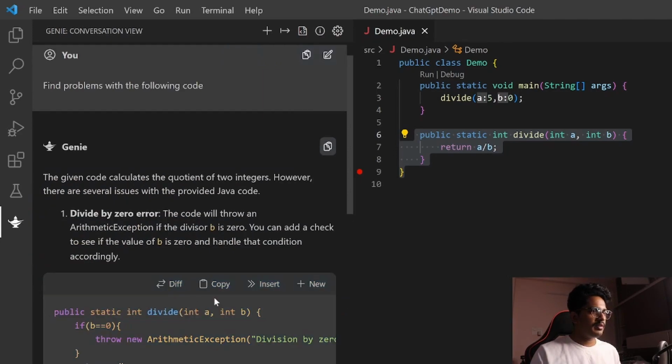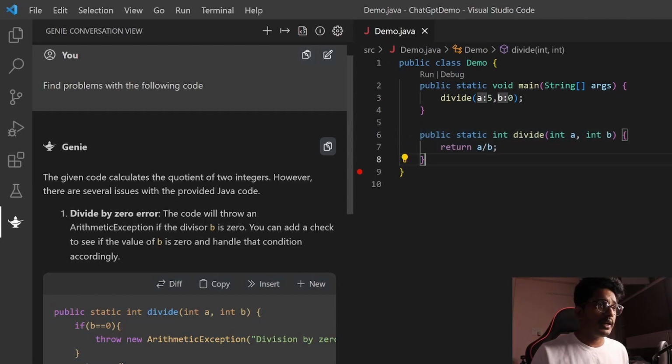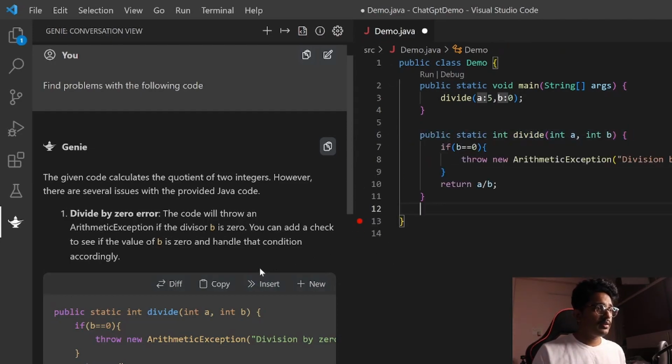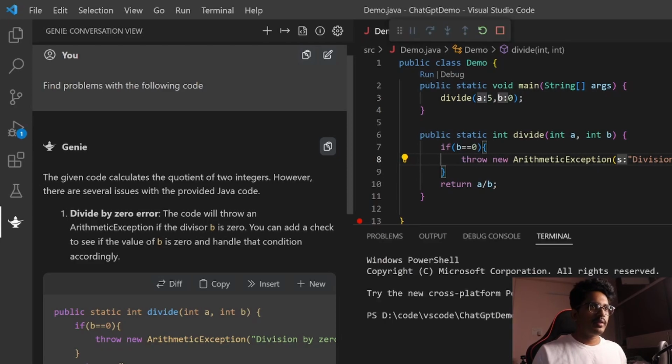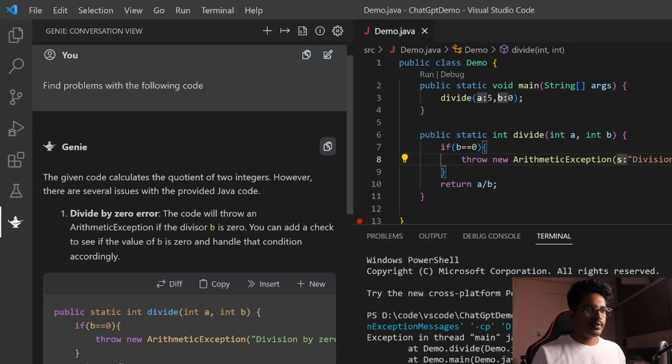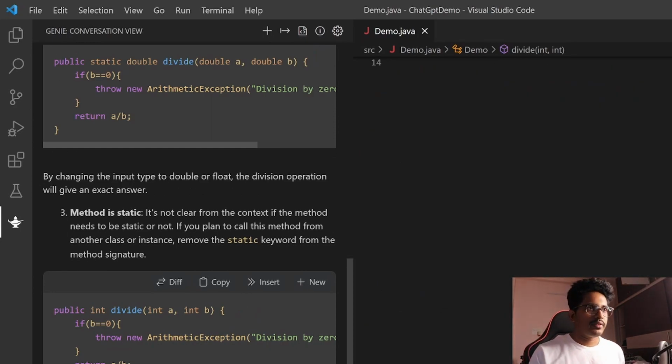Let's quickly select this particular block and click on insert. Now it has inserted the code in our console. Let's try to run again. Now it is throwing an exception directly. Basically it is able to identify the bugs.